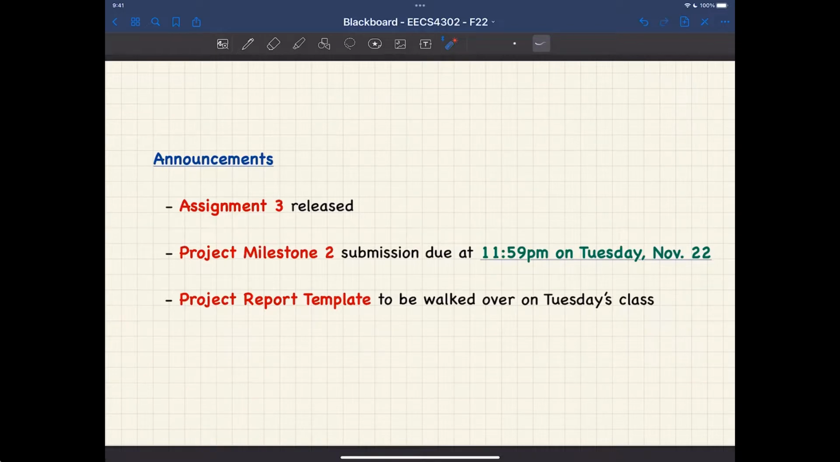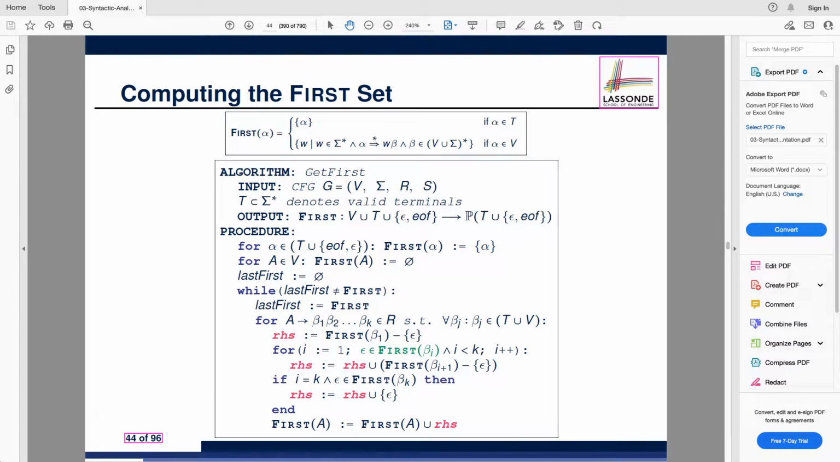All right, let's now talk about the lecture materials. Let's see how much time it will take. If we can finish earlier, we finish earlier. So we talked about this algorithm last time for calculating the first set. This is the abstract definition, and that's the algorithmic specification. We also did the detailed tracing together. That's something we did last time.